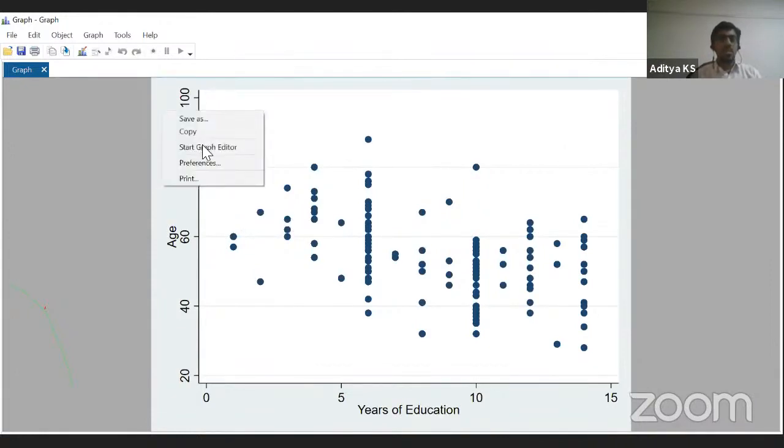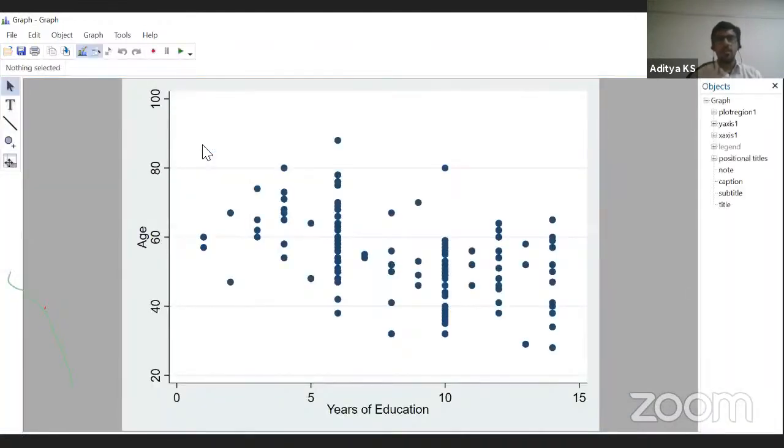So what you need to do is right click, start the graph editor. Okay. Once you click on it, all the options will come. Okay. And here there is an option for start recording. I want all of you to observe here. There is an option for start recording. If you click on this, whatever changes that you are making in the graph, it will be saved. For example, you are changing the background. Let me start the recording.